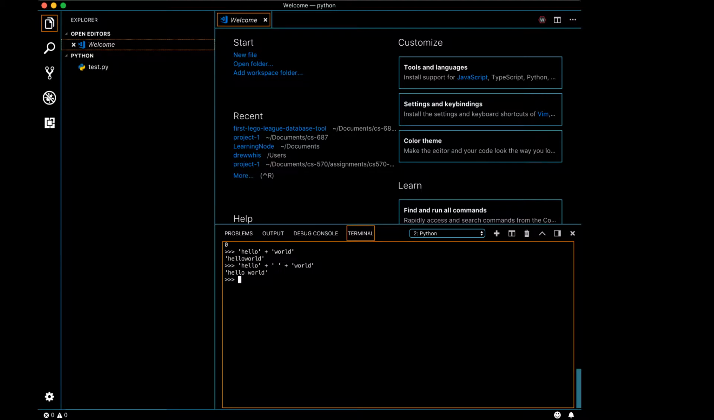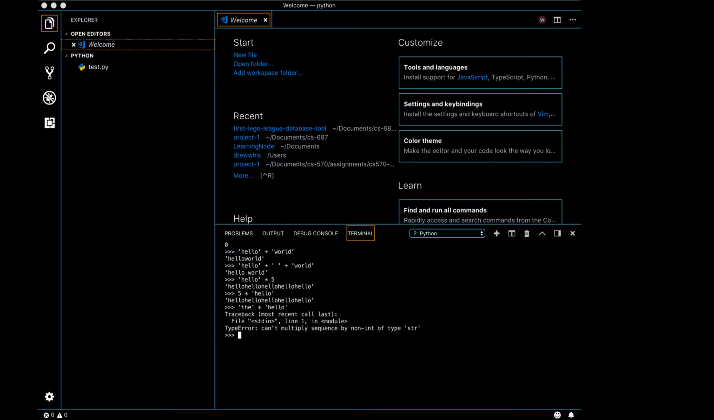You can also multiply strings, but not specifically. So I can say hello times 5. That gives me hello 5 times in a row. Wonder if the order matters here. That'll work too. But notice if I try something like this, I get an error. One of them has to be an integer. But those are two of our operations with strings. We can also compare strings.